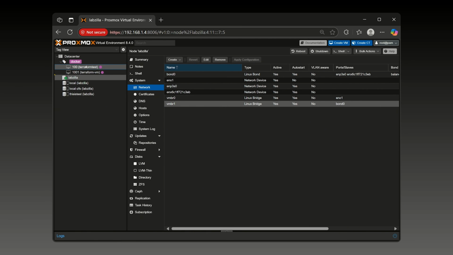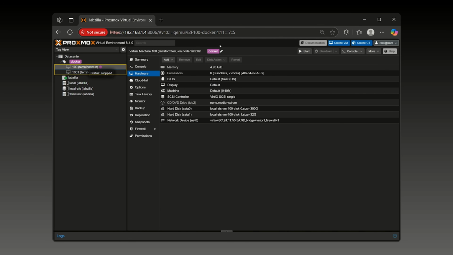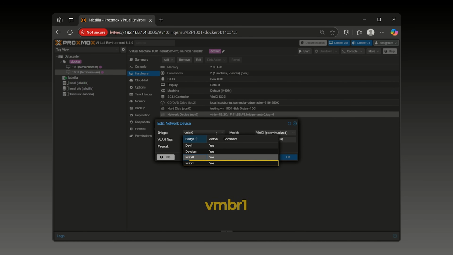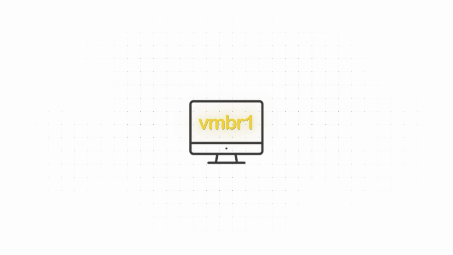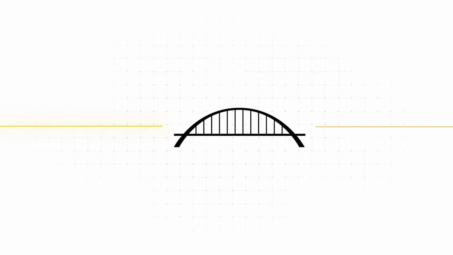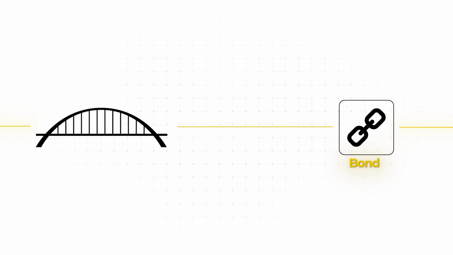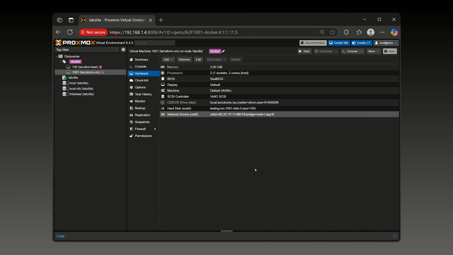So now if we go to any of our devices, just click on it once. You don't need to double click. We'll go to any of our devices, right? And then we just click on network. Now we're going to see that VMBR0 is available. So now if we click VMBR0, we click OK. Now this VM is using our bridge that has our bond attached to it. So that's basically what a bond is in Proxmox.